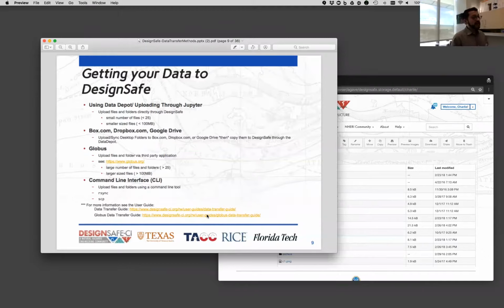If you have a large number of files, say greater than 25, and they're all large files, or a majority of them are large files, that is greater than 100 megabytes, we suggest using Globus. Now, I know a lot of you probably have gone to DesignSafe and looked through the Globus transfer guide, and it might be a little confusing. So I am here today to clear some of that confusion up. It's actually a really easy task to set Globus up for DesignSafe and transfer your files in.